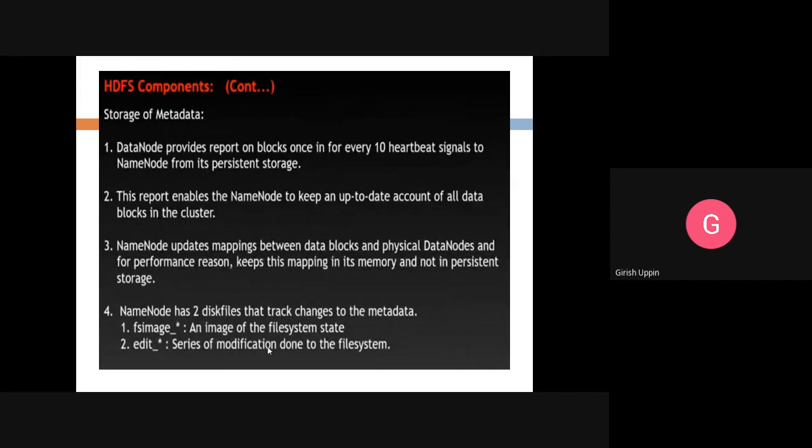Then storage of metadata. Whenever data is getting stored on the data nodes, how many blocks of data are stored, that particular information each data node will give to the name node as a report. Once the information about how many blocks are getting changed or added is received by the name node, it will update its metadata, so that it will have the exact current status.